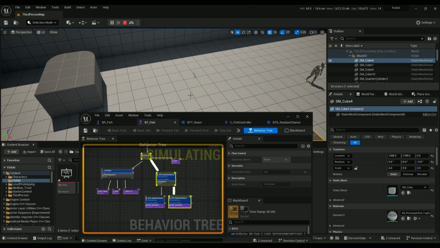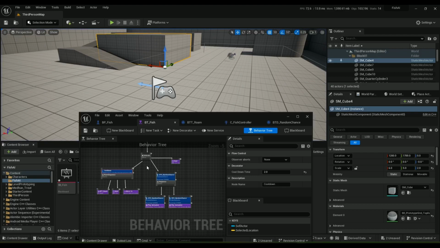And we can see that we made a mistake. The animations play in a sequence instead of selecting between them. We have to change the sequence node to a selector. Let's do that real quick.